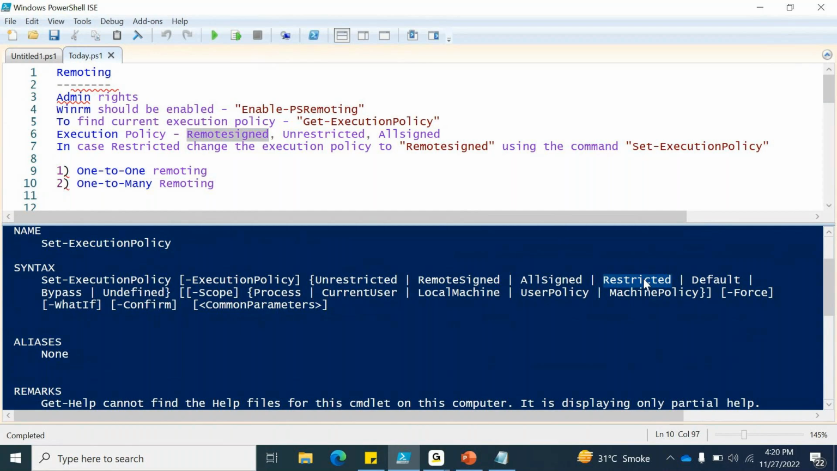So the remote signed: you can execute scripts locally, and you can use a certified signed certificate, right? A trusted certificate. You can use that certificate also in case you want to run code which is downloaded from the internet. The internet may also contain script files having a certificate, right? That one also we can execute here.